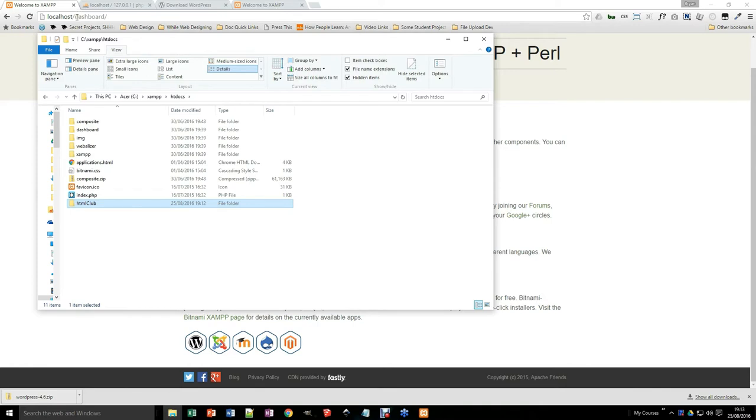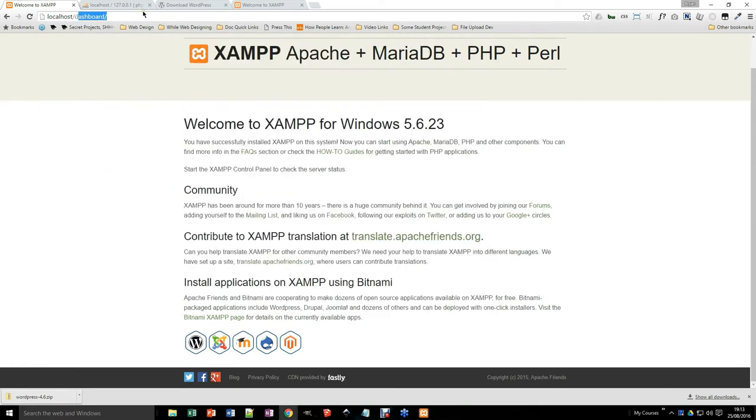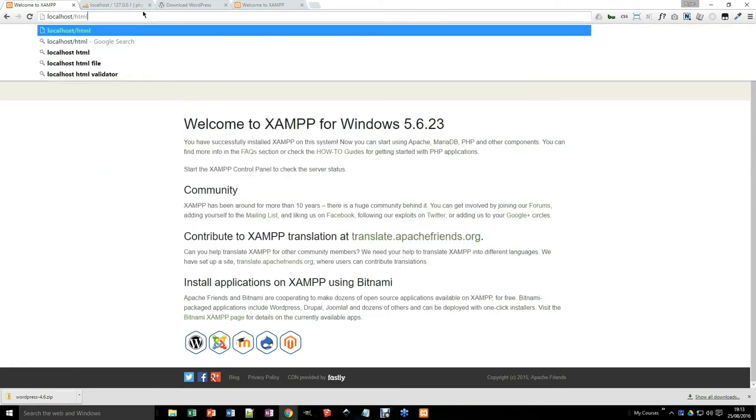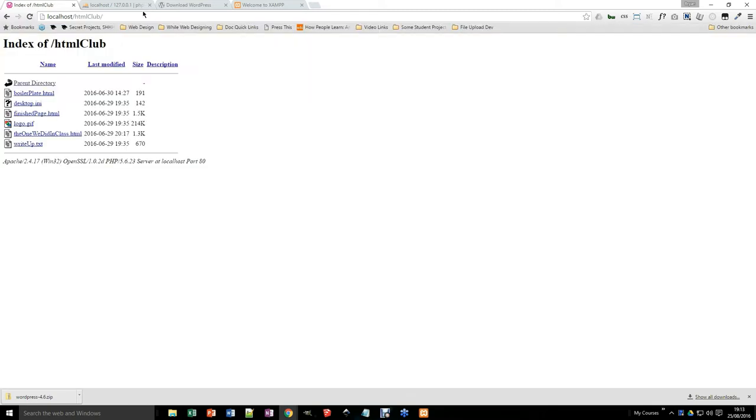So I've got my local dashboard. Let's go to html-club. So there we have it. So there's my HTML club that I just dropped in there.